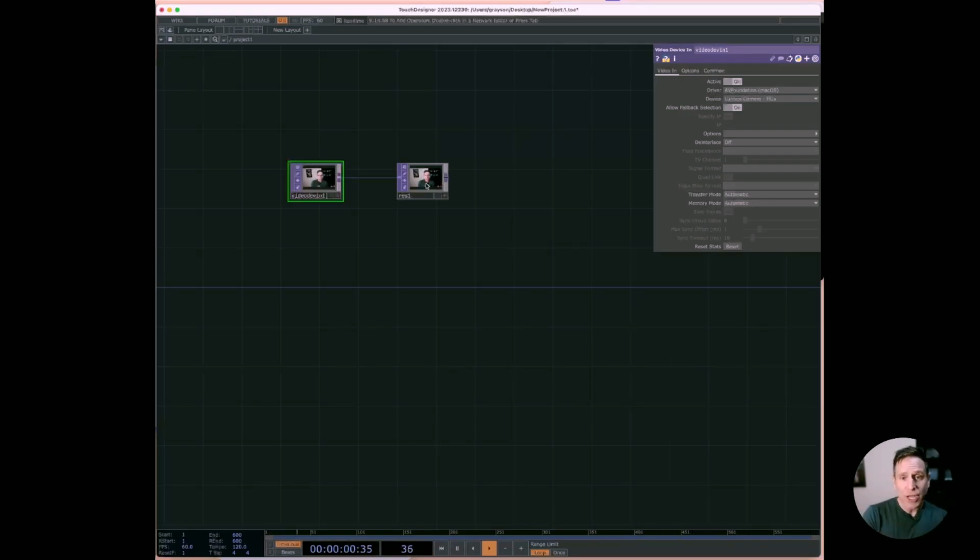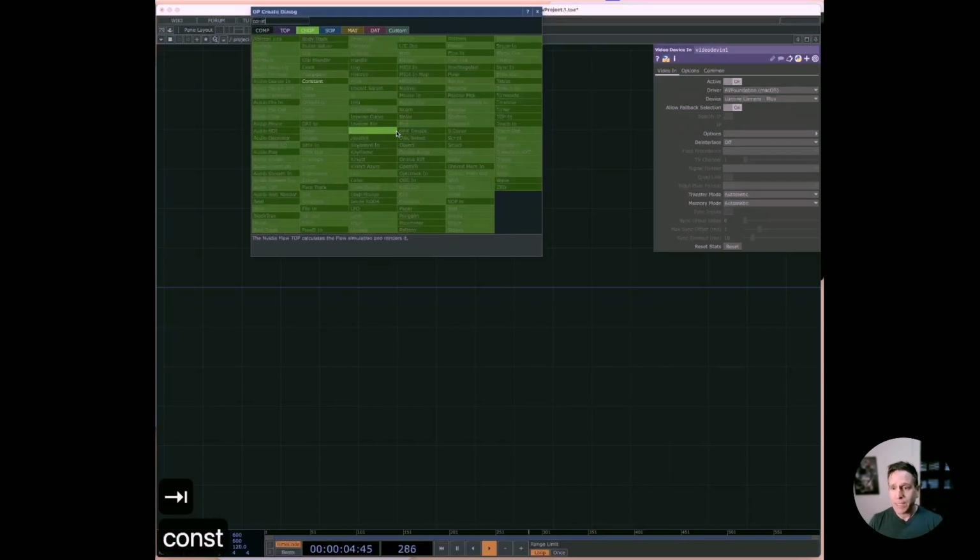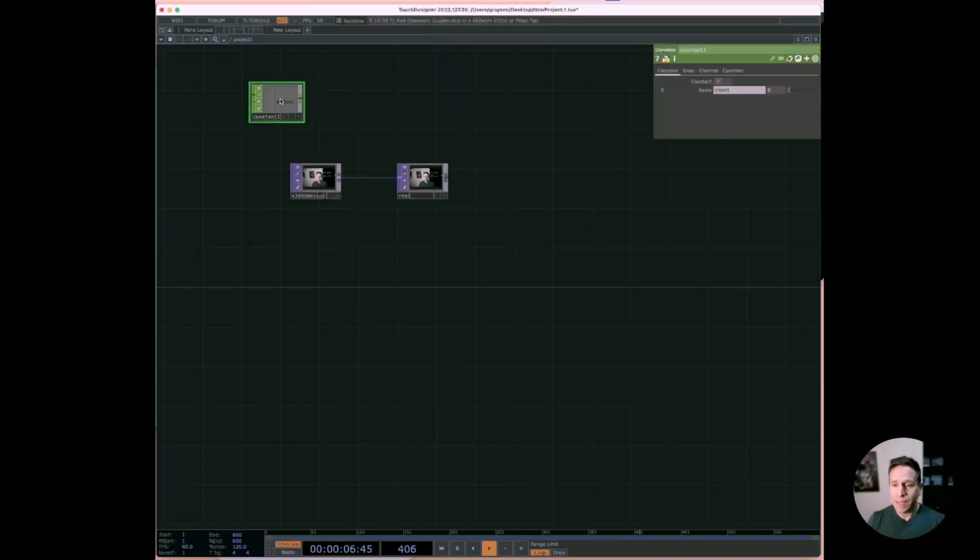A CHOP stands for channel operator. You can think of it as working on an audio signal that is sweet and juicy and easy to work with. In this case, we're going to use a constant one because we just want a single number that does not change over time. So we go over here and type in constant, and that's a constant. Now, I like to name things appropriately, and we're just going to call this grid, which tells us how many points we have in our grid.